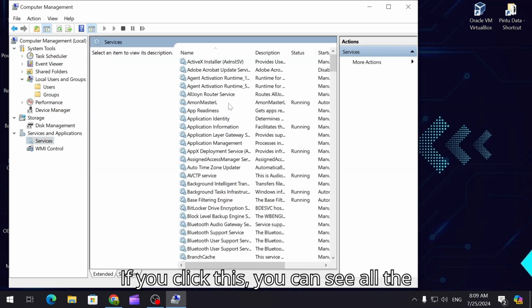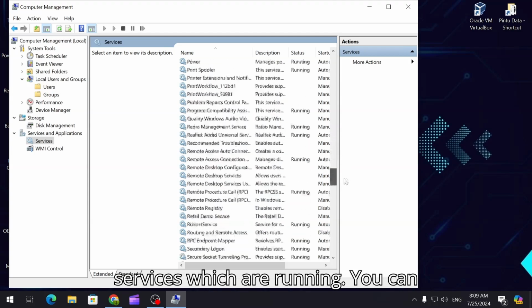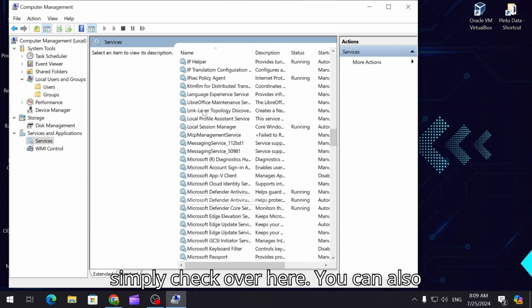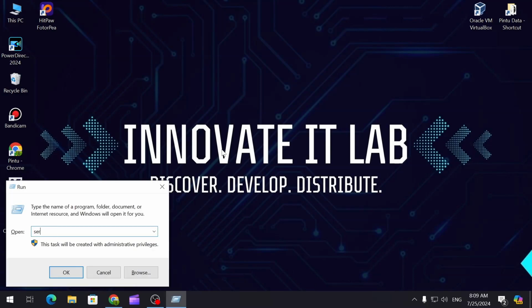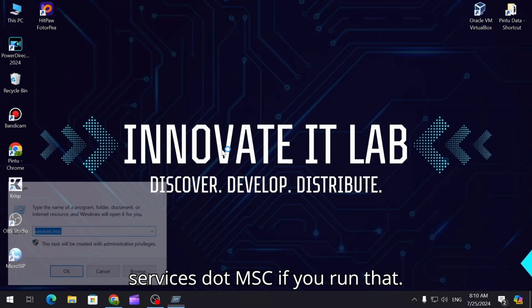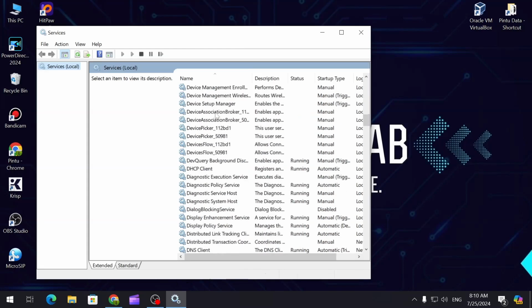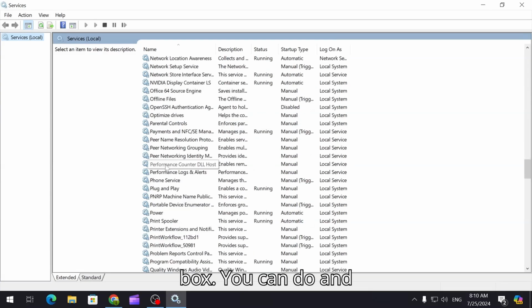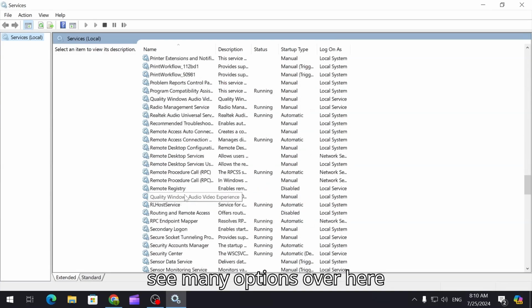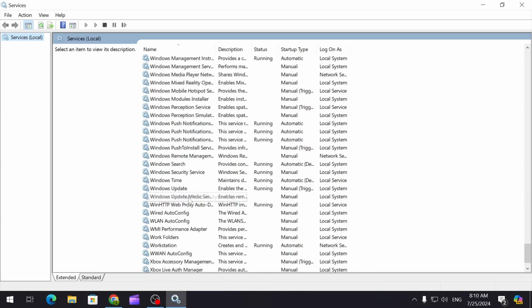If you click this, you can see all the services which are running. You can simply check over here. You can also get to this by running this command, services.msc. If you run that, it will lead you to this same services window. You can see many options over here on this page.